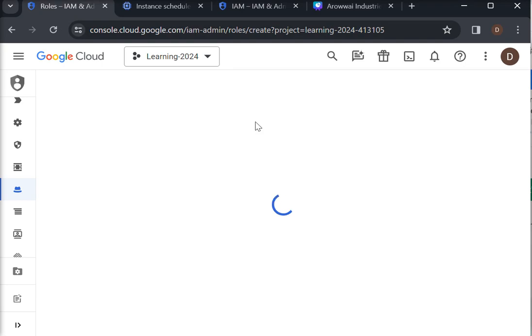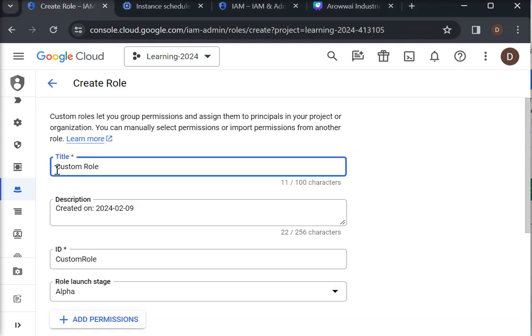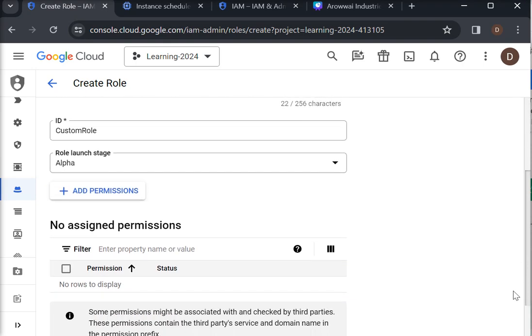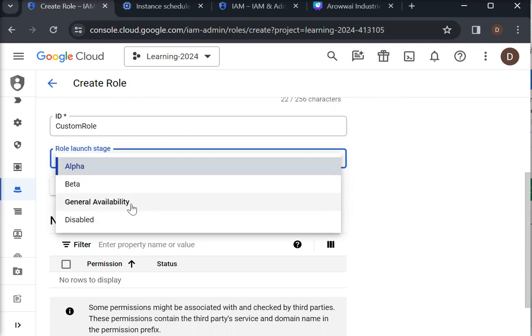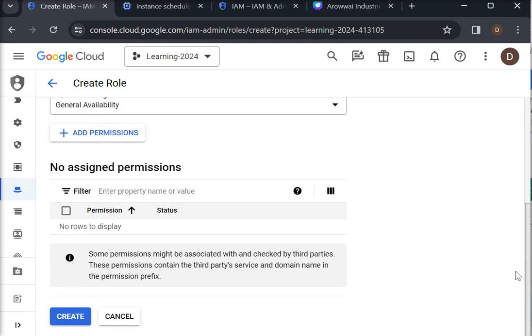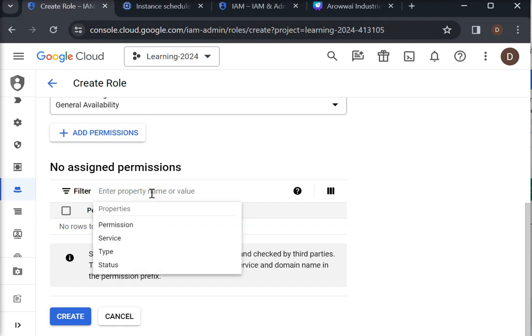So here what we are going to do, we are going to create a turn on and off role. So this is the name of our custom role: instance on off role. Okay, and this is the custom role. So we are going to choose general availability. And if you need permissions, we are going to add any permission over here.